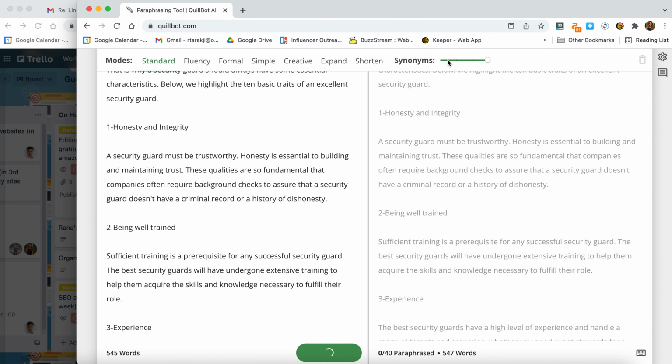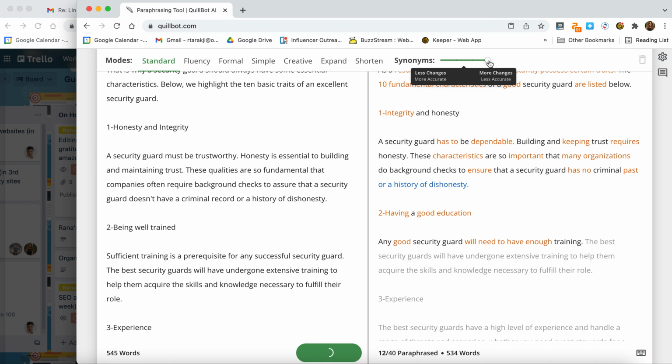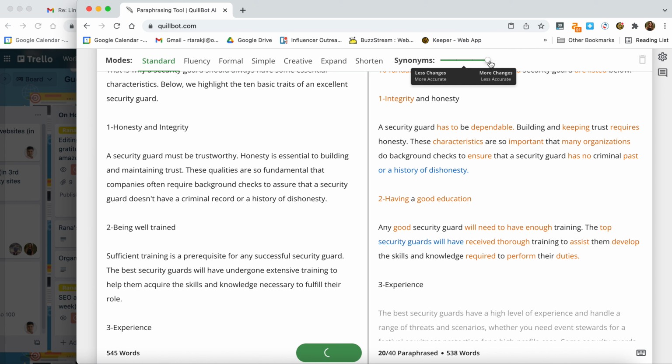Now here, this little thing here, the more changes you select, I selected the one with the most changes, but if you don't completely want to customize it 100% and still be plagiarism free, I would suggest you do the lesser changing one.